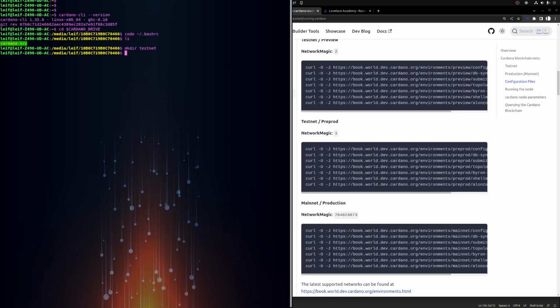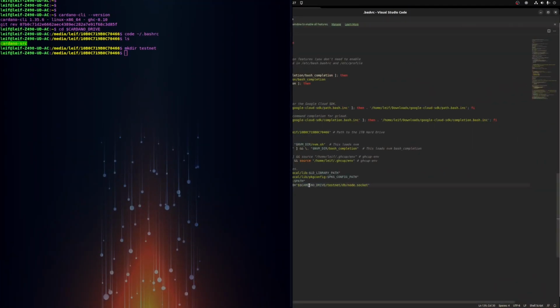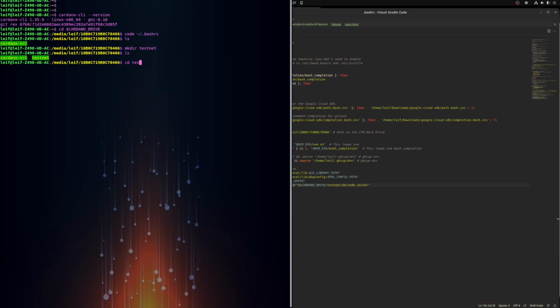The next thing we're going to do is make the testnet directory, in where we have our Cardano source folder like we did last time. So now we have Cardano source and testnet.